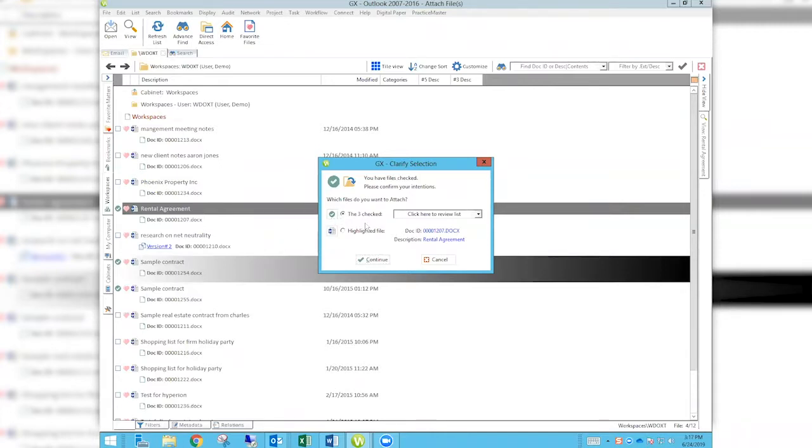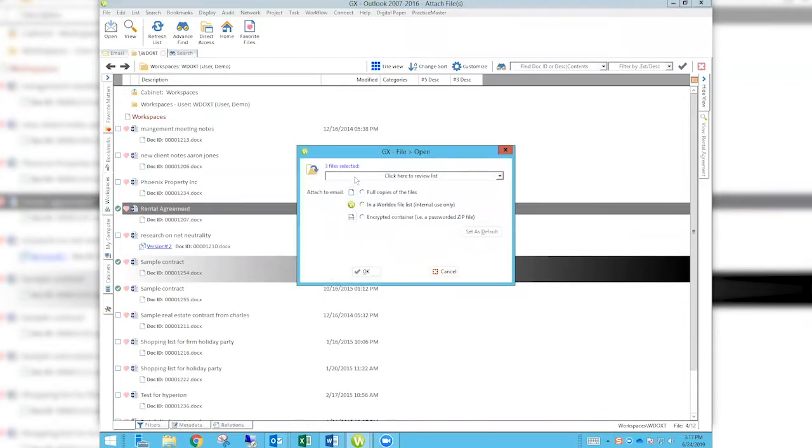Okay, so 3 checked and then the highlighted. And if I just hit continue, it's going to ask me now, do I want full copies? Do I want a Worldox list, file list, or do I want it to be encrypted? Now, if I'm sending these documents outside of my office for people that may not have Worldox or my Worldox, I'm always going to do a full copy, or you may choose the encrypted container, which you can password protect. It zips up the file. Otherwise, if it's internal, you can do the Worldox list. It'll give them a link to that document instead of all the documents listed.